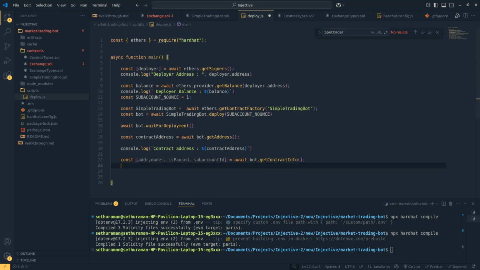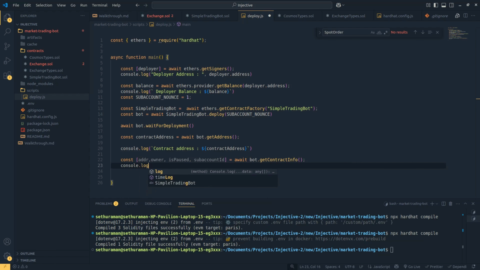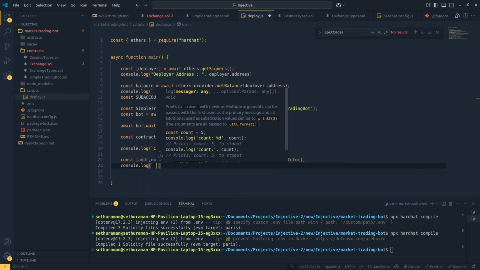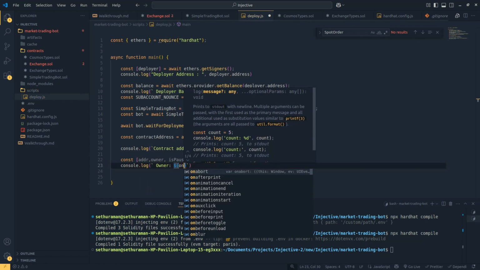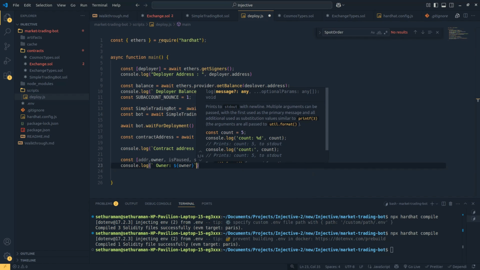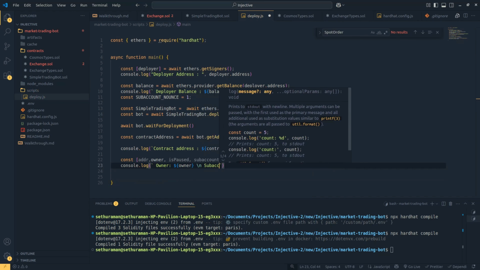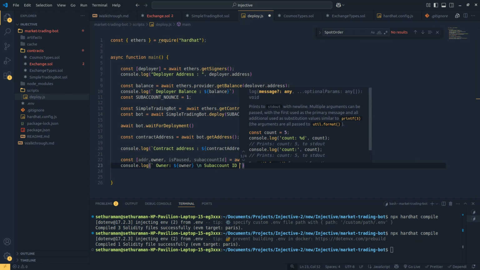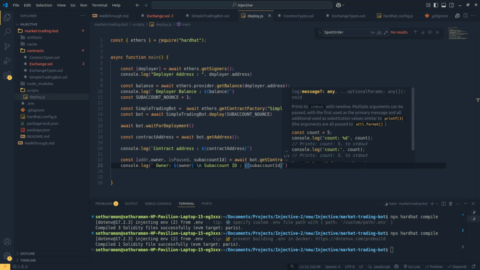So yeah, this is basically this. Now we can just console log these things. Just say console dot log owner equals owner. I mean, we already have the address. That's why I'm not going for the address. Okay. Slash in. What else? Yeah, just put the sub account ID equals sub account. Okay, maybe a slash. Yeah, you can format it however you like.